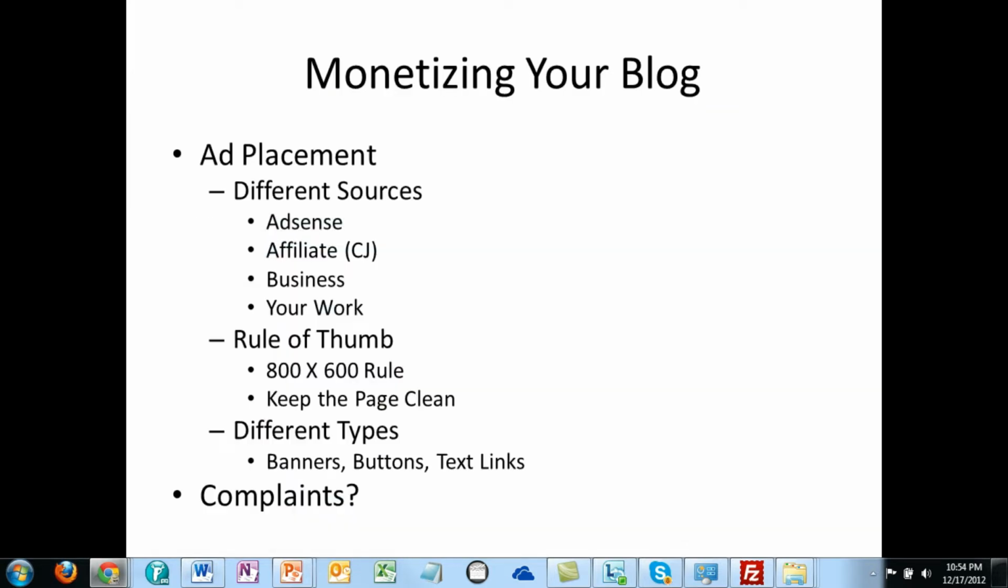So you want to use different sources in order to monetize your blog: AdSense, affiliate, things that you're doing, your opt-in, different advertisements for different things on your actual page. Now, a rule of thumb is that you want to make sure that your blog page is clean. The rule of thumb is that for every time that you scroll 800 by 600, you should see one ad, and you want to make sure that you don't overdo the advertisement. Let's see what that looks like.